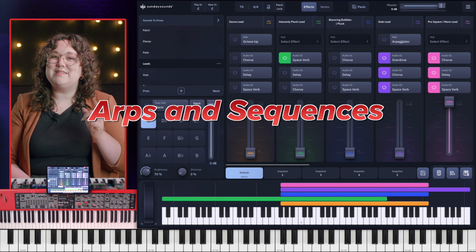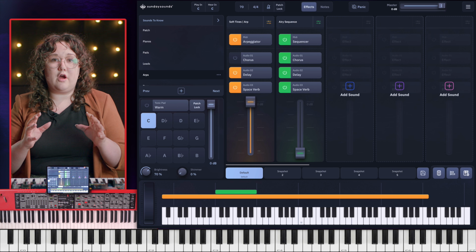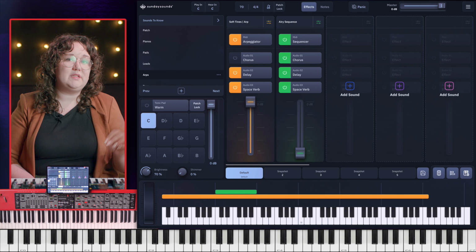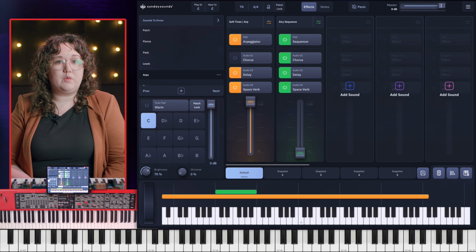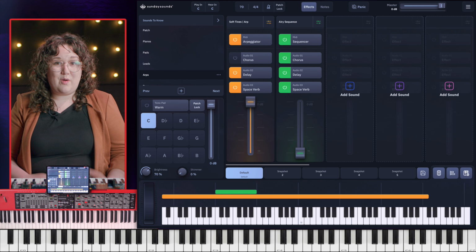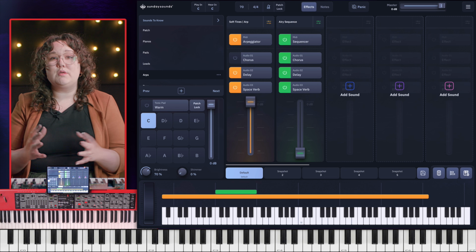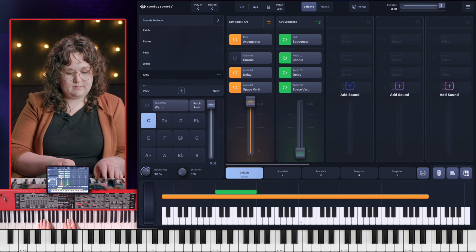Now on to arps and sequences. An arp is a sound that compiles all notes that are being played and outputs them in a particular pattern that's selected by the user. Most arp sounds will utilize an arpeggiator MIDI effect to accomplish this. So when I hold down a chord, it will take all the notes I'm holding down and output them in a pattern that I select within the effect.